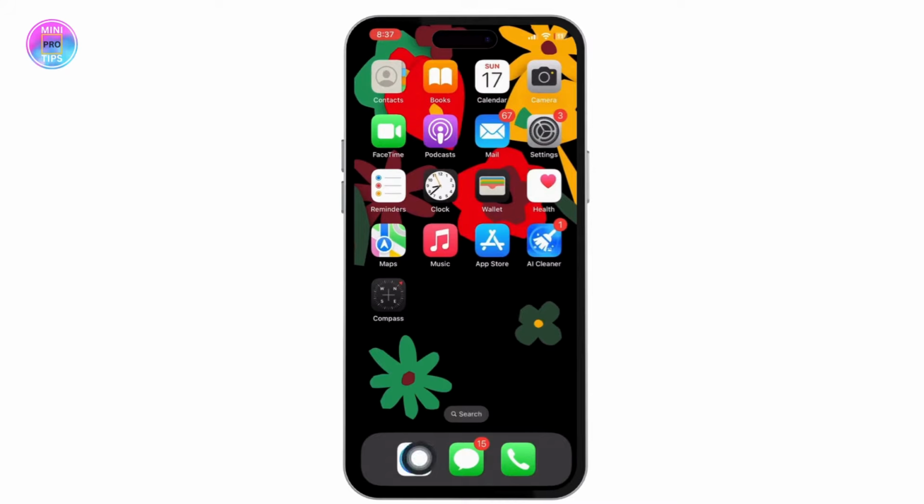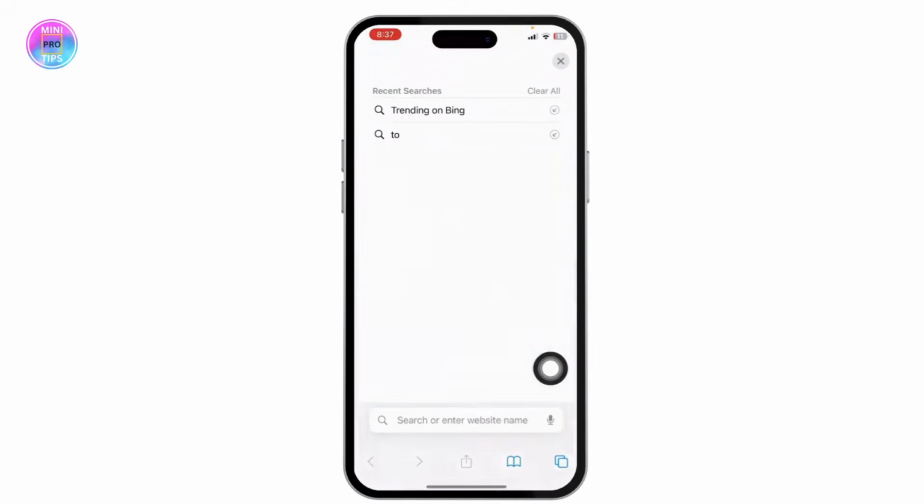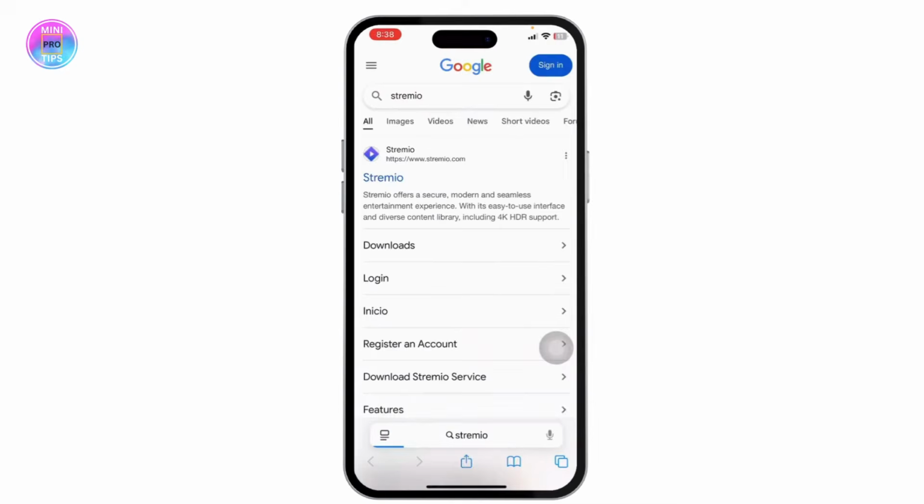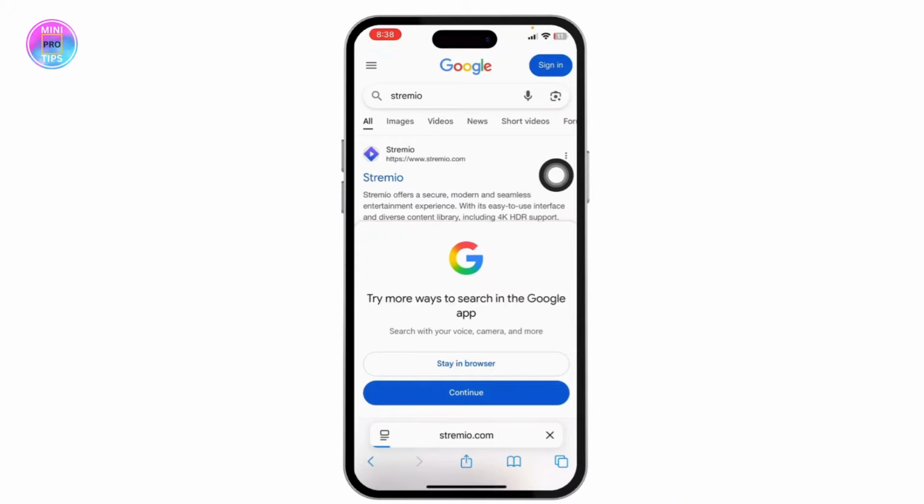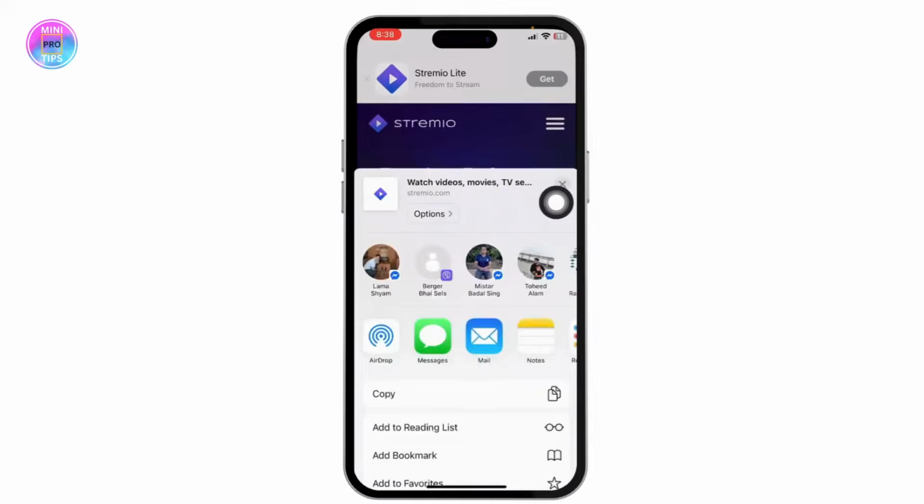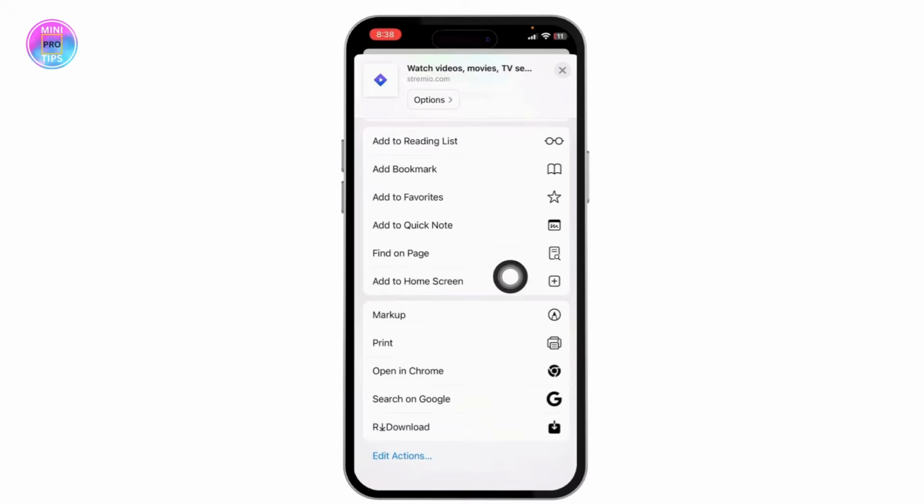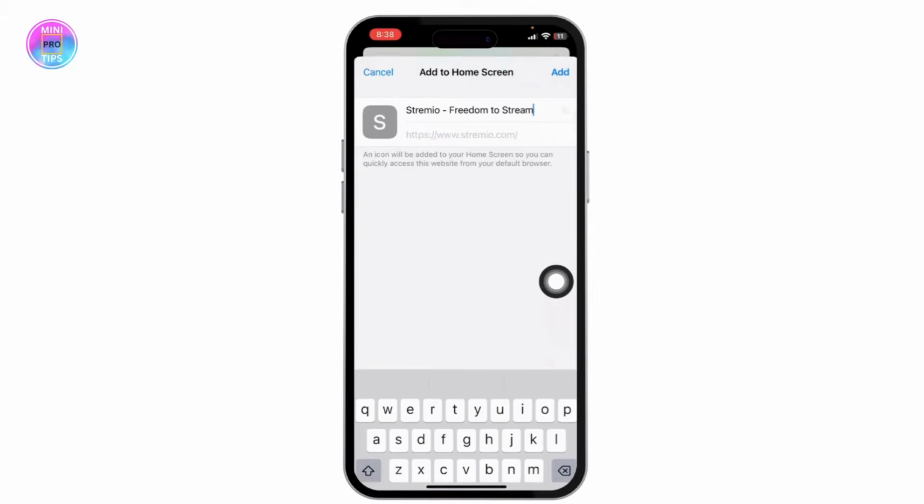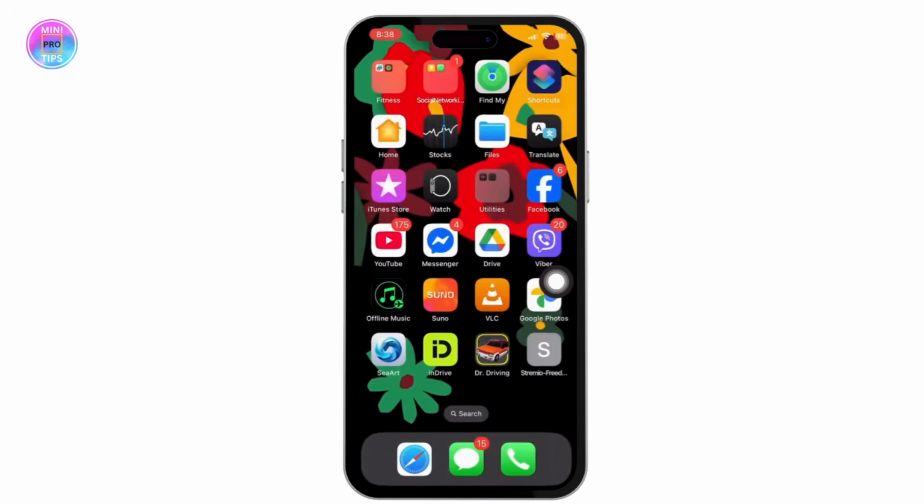is just head over to your Safari browser and simply search for stremio.com. And once you land on the first page over here, just tap on this first link and simply click on this share button over here and scroll all the way down until you see the option that is add to home screen. So simply select it and just click on add at the top right corner.